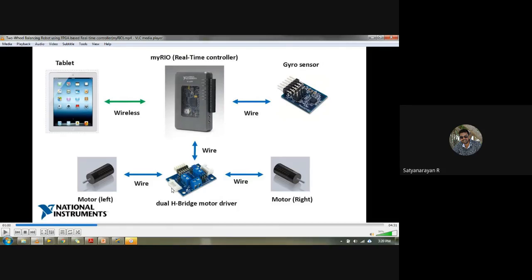For that they are using an H bridge motor driver. Because it has to split the voltage to two different motors, as each motor has a 5 volt or 12 volt capacity. From MyRio you can give a maximum of 15 volts of fixed power supply. So this dual H bridge motor driver splits voltage as well as current to both motors equally, and it works. Maybe you can just watch.